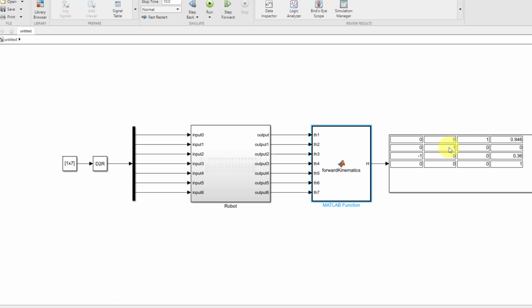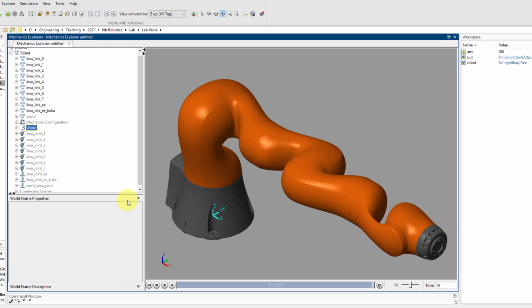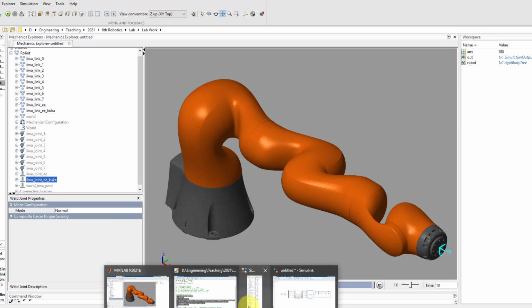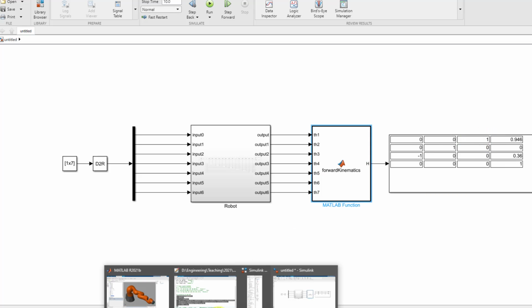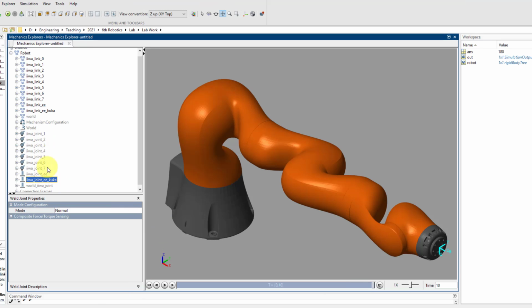Then for y-axis, y-axis is perfectly aligned for both of the frames. Let us see that. The world frame's y-axis is going inwards, and the y-axis of the end effector is also going inwards. And for the last axis, the z-axis is perfectly aligned with the x-axis of the world frame. So we are getting a 1 over here. So this is the z-axis of the end effector, and it is perfectly aligned with the x-axis of the world frame.